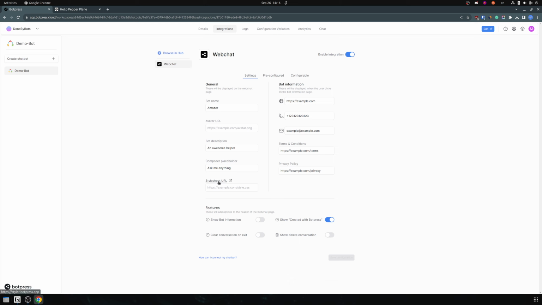We can add a custom style sheet, which basically allows you to style your chatbot visually the way you like it. And also we have a bot information. This bot information is only relevant if you enable this show bot information feature. And yeah, so this is kind of the basic things.